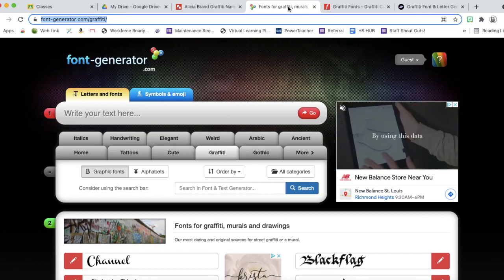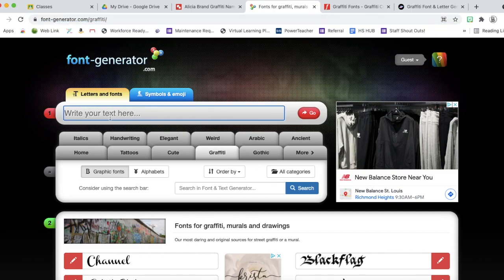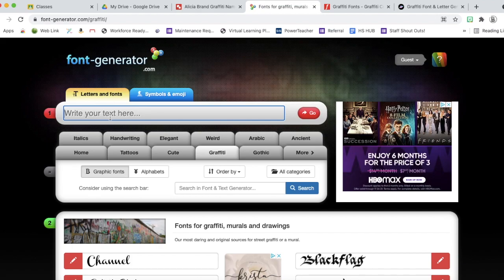The first one I'm going to use is called Font Generator. When you open up this website, at the very top it says Write Your Text Here. This is where you're going to write your name, your nickname, your last name, whatever you want to use as the subject of your graffiti name design. I'm just going to say Brand. Then I can say Go.